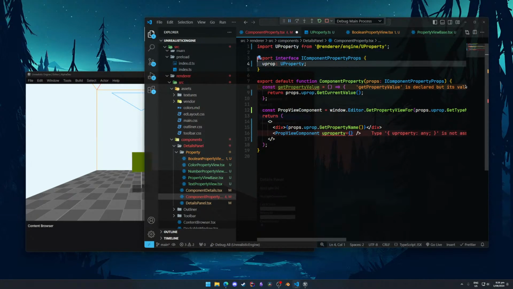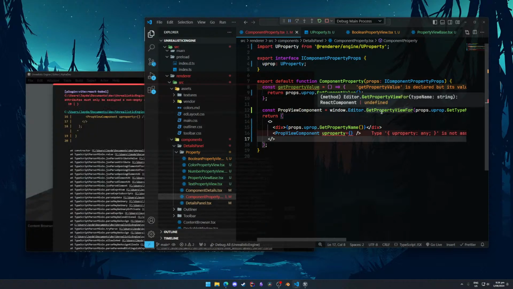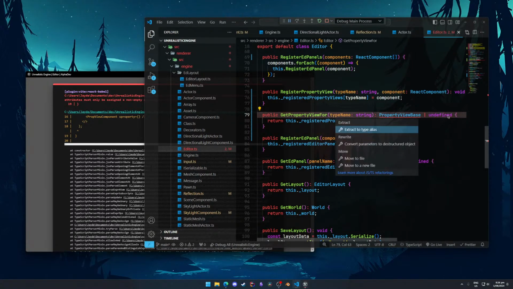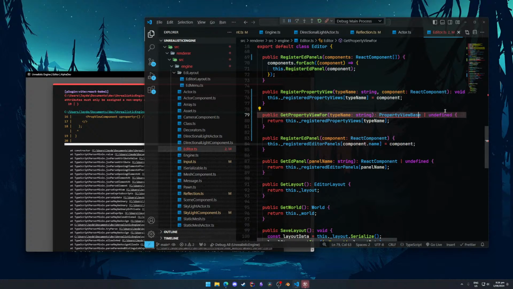I feel like I'm close, maybe not though. Maybe this isn't how you do it. UProperty. This is a React component. I just need to pass in some properties that I know will be. I wonder if I did view property view base here. Nah, it doesn't like that at all.